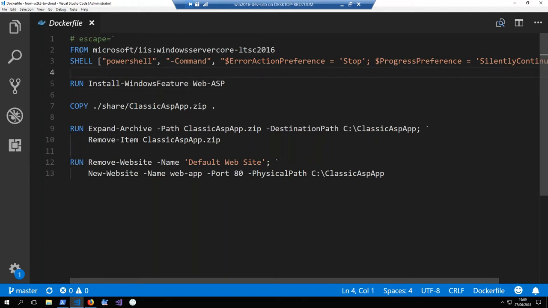And what I'm doing at the beginning here is I'm starting from an existing Docker image. So this is a Docker image that Microsoft own. It's got IIS installed on it. It's based on Windows Server Core, and it's the long-term support edition. So what this very first line does is it gives me all the prerequisites I need for a Windows Server app with IIS running.